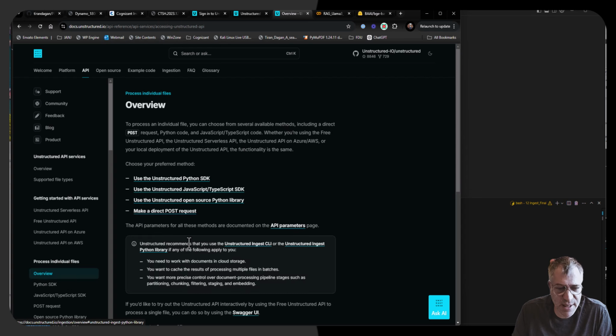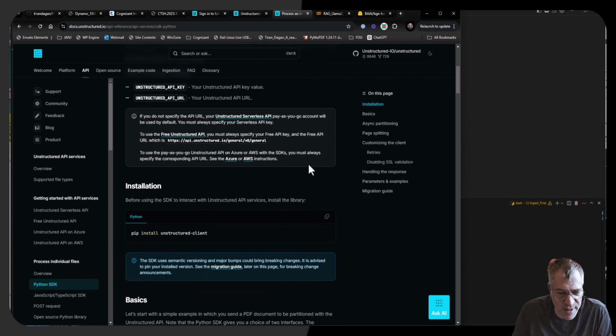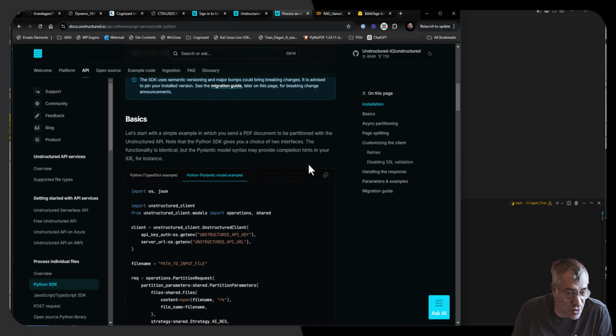Processing an individual file can be done using the unstructured Python SDK or JavaScript. They also have an open source Python library that you can download and develop yourself, but I wouldn't recommend it, and you can make a post request. So let's say we use the Python SDK, because when you pip install these dependencies, that's how you're interacting with it. And from here, they'll show you how to make a call.